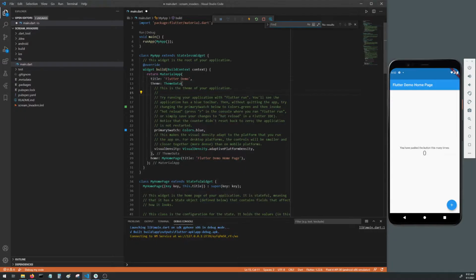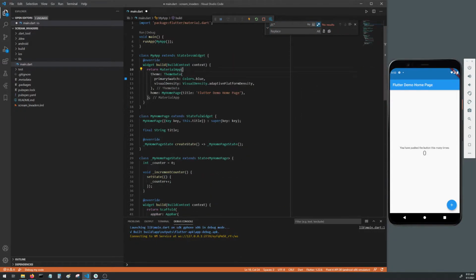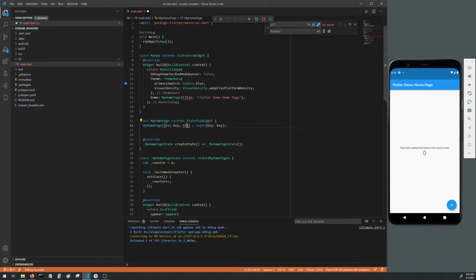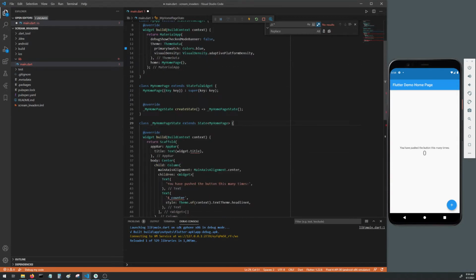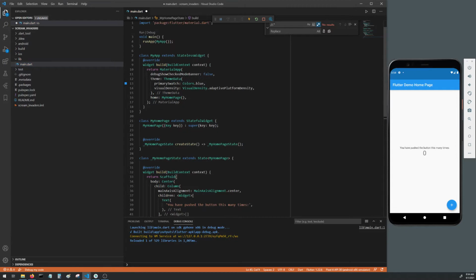As always, delete all comments and set debug show check mode banner to false. Delete anything that has to do with the title. Delete the counter variable as well as the increment counter method. You can delete those texts as well as the floating action button too. Control Command S to hot reload and update the app.